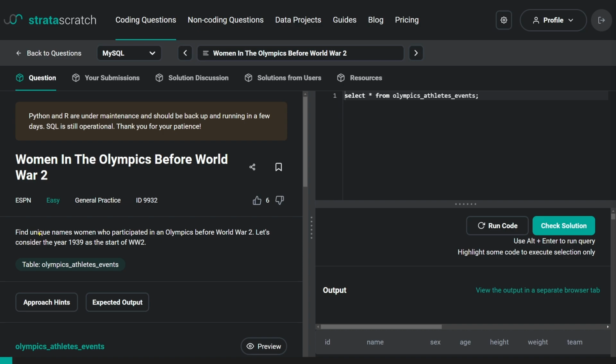Problem number 4, find unique names. Women, definitely filter. Participate Olympics. Now this could be a filter, but here we have Olympics, so this is not a filter. Before World War II, let's say year, okay, so the year 1939. We have to check before this year, so we have 2 filters and unique names.